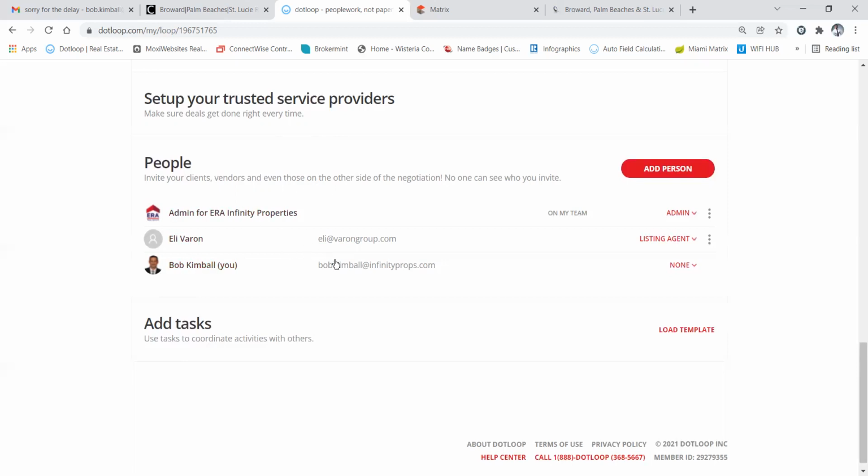First thing you want to do is you're going to see yourself here, and you have no role. Down here are where the roles are. So you're going to change yourself to whether you're the buying agent, listing agent, the tenant's agent, the landlord's agent, whatever. These are all the options for roles here. There's a whole bunch of them, so there's definitely a role for you. So you choose your role.